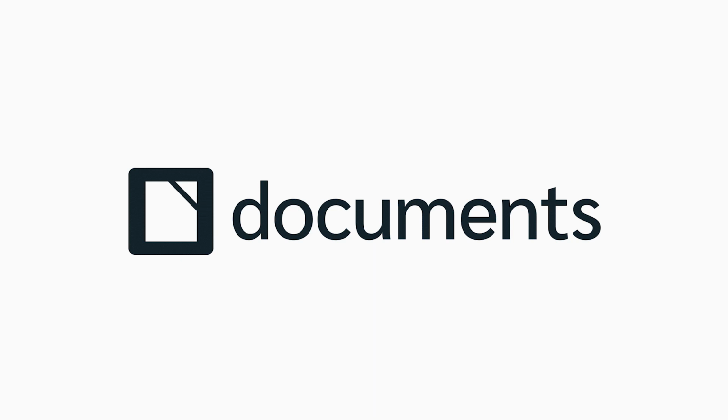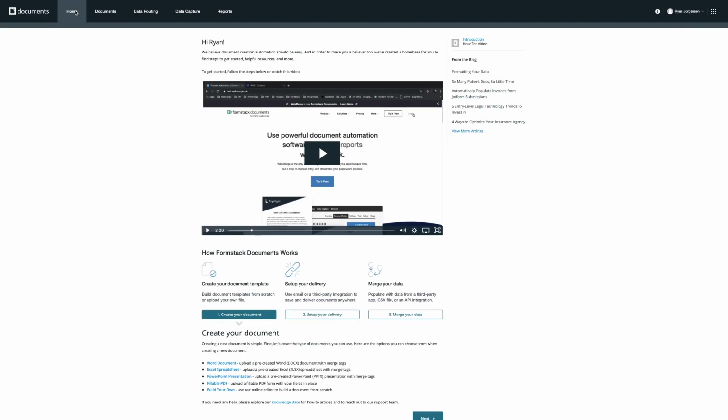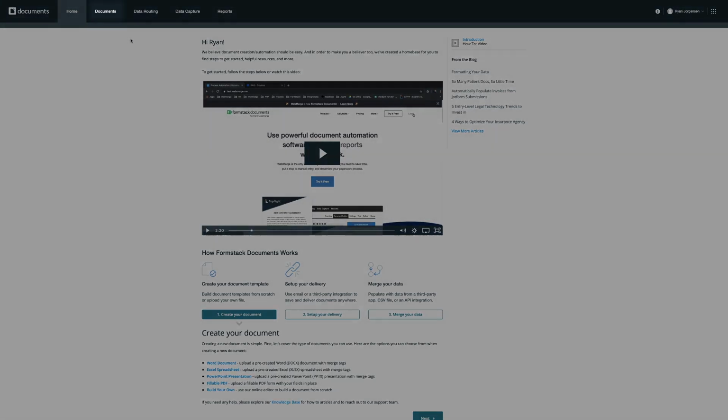In this video, we will be building out the document that will be populated by the form and sent out for signature. To begin, you will notice multiple tabs in the black bar across the top of your screen. I am going to draw your attention to the second tab labeled Documents.